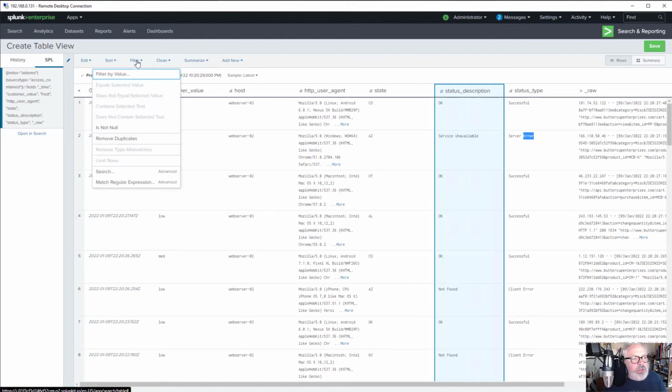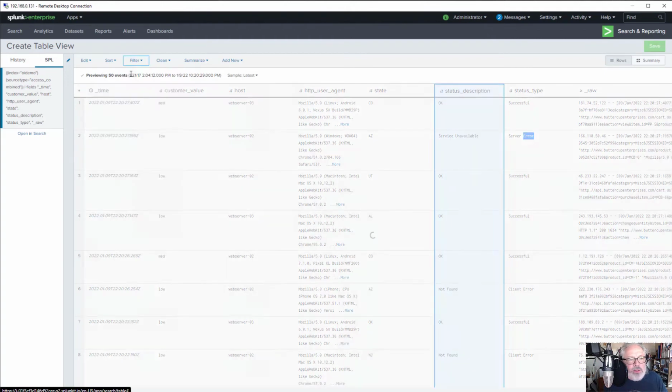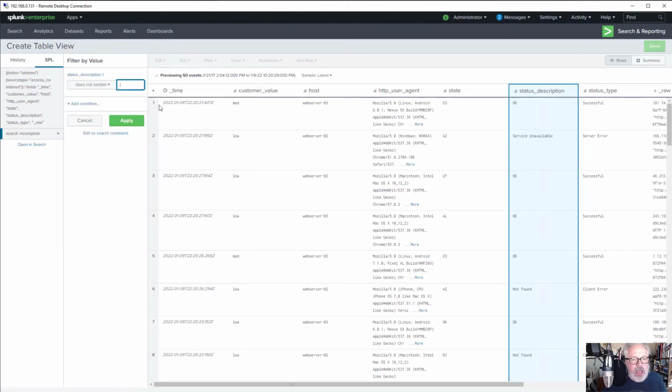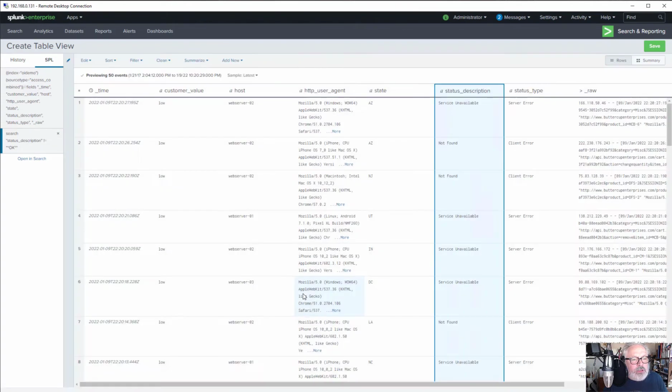So the first thing I want to do is filter by value. You can do contains, not contains, starts with, ends with, regex matches, empty, not empty, anything you want to choose. But I want to say does not contain, because I know the OKs are fine. I'm looking for the problems today. So I'm going to filter out the ones that have status OK. This now leaves me with the problems I'm looking for.